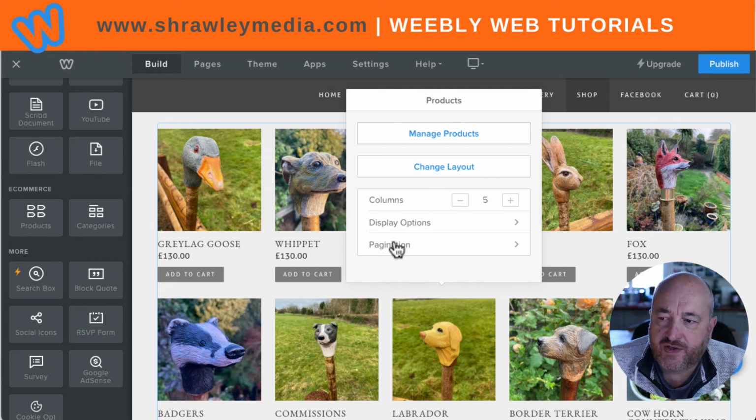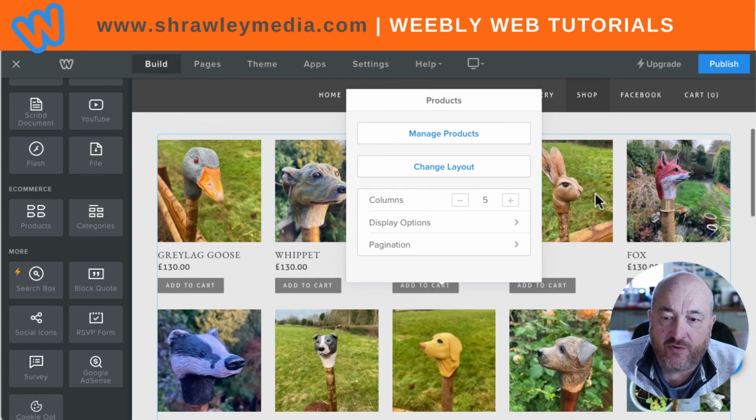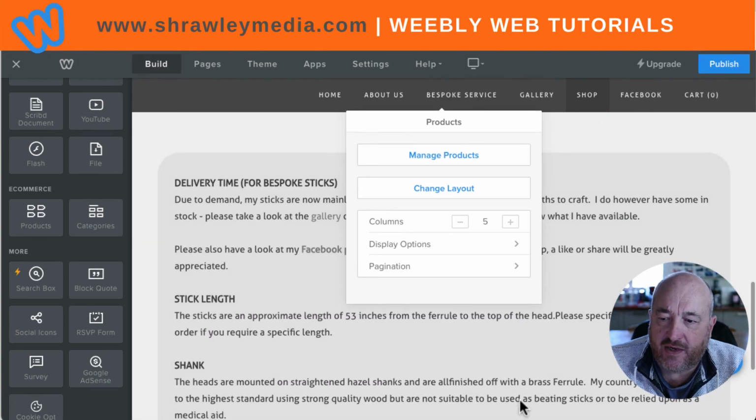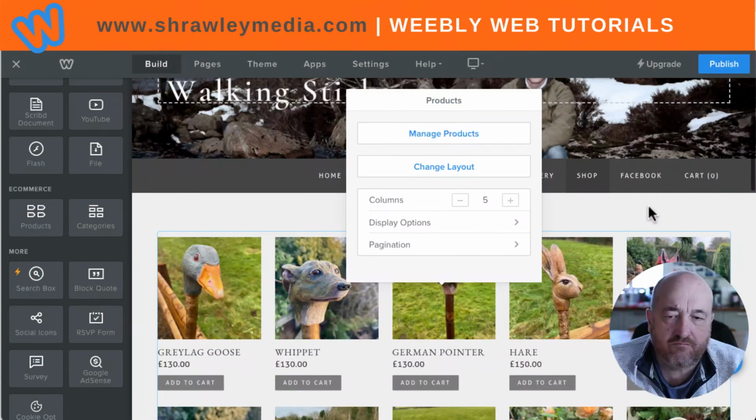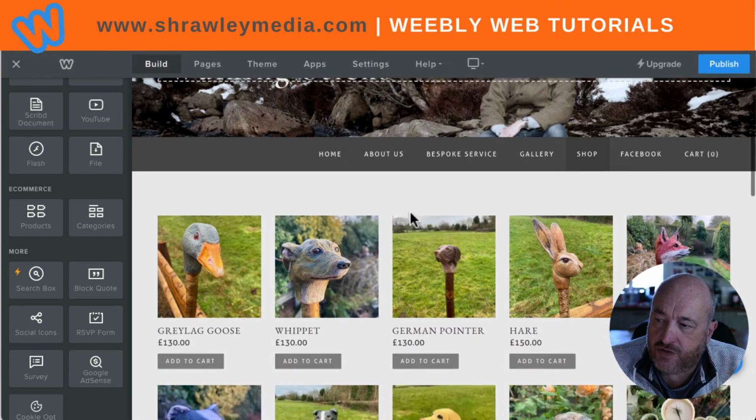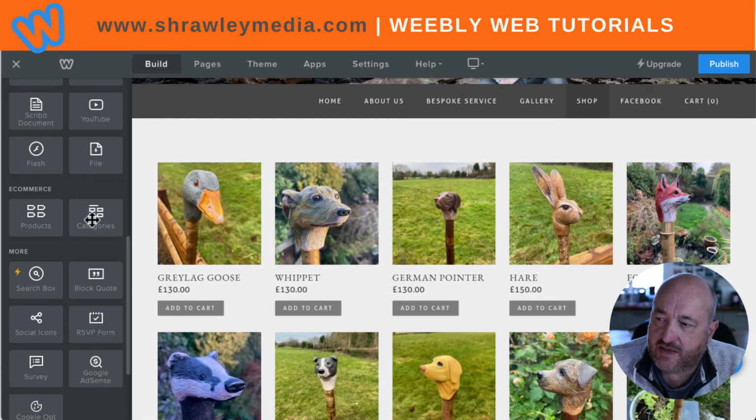So you might decide to put all of your handcrafted walking sticks in one pane, and then you might have some text, and then you might put another pane down here somewhere, and that might have all your flat caps that you sell. So you can separate it, and you can also do that with categories. So you can drag the same in with categories. If it's a big shop with lots of products in different categories, you can do that with categories too.